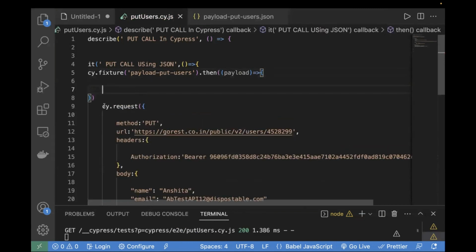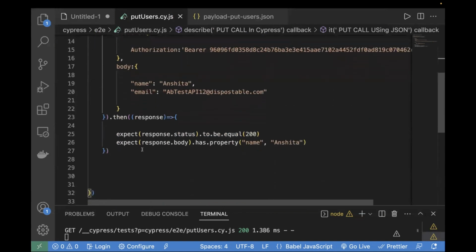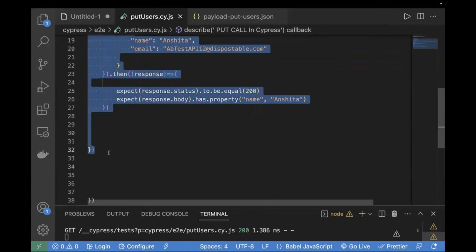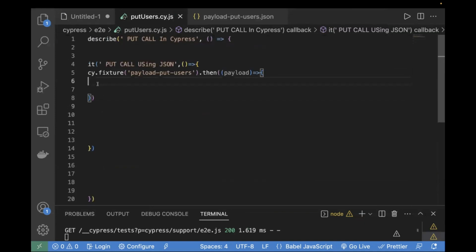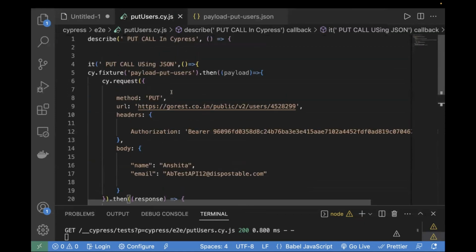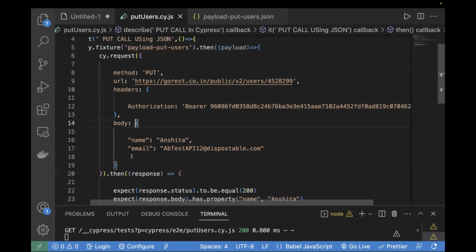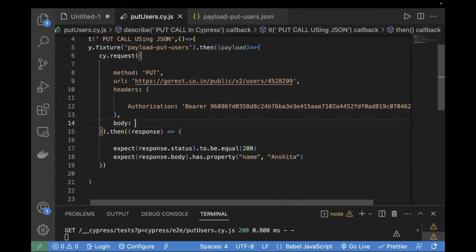Now inside the callback function, you just have to copy your cy.request. You can copy from here and then paste it inside your cy.fixture. Why are we passing it inside it? Because we are getting our payload from the fixture, and then we are using the payload inside our body. Fine. Instead of passing the hard-coded value inside the it block, we are going to pass payload, which is coming from the fixture file.